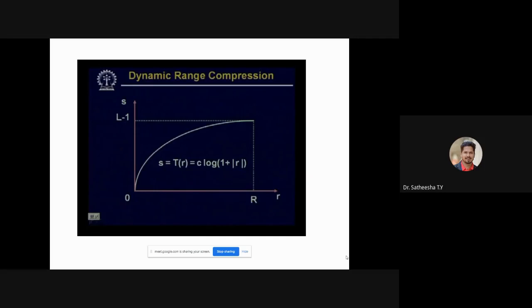S equals a transformation function of r. In the processed image, in addition to the bright spot at the center, we have many other coefficients which are visible as you move away from the center. Here our application is to compress the dynamic range of the input image, and the transformation that gives this compression is of a logarithmic form: s = c log(1 + |r|).